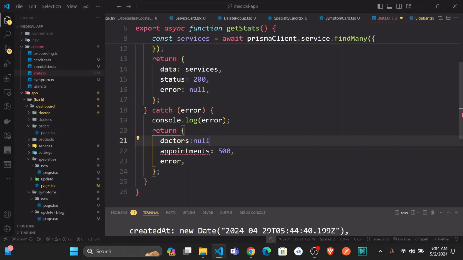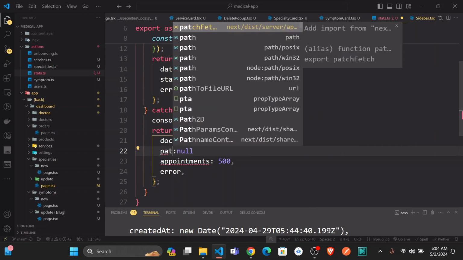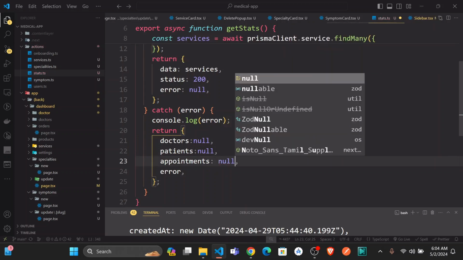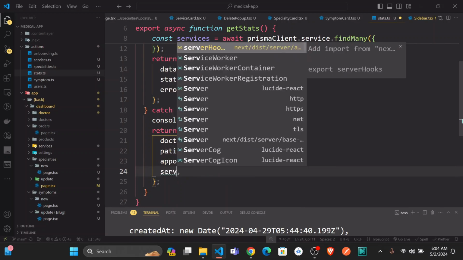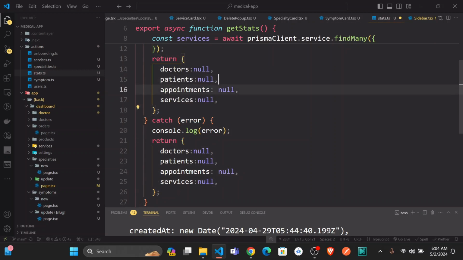Just duplicate this one. I just have patients. Just put a comma here, and then appointments also null, and then this is going to be services last. Also, you can just put null. Okay, just like this, just in case of an error. But otherwise, this is exactly what I will just return here.